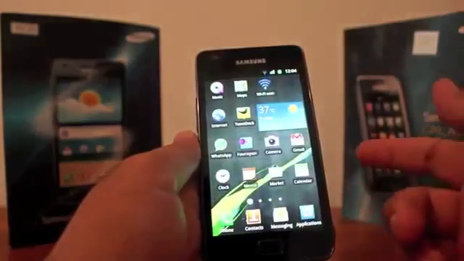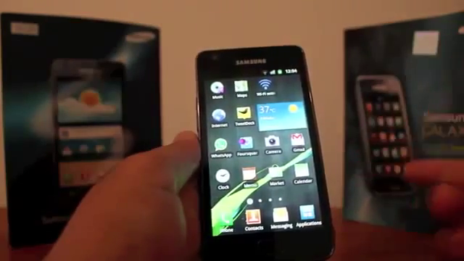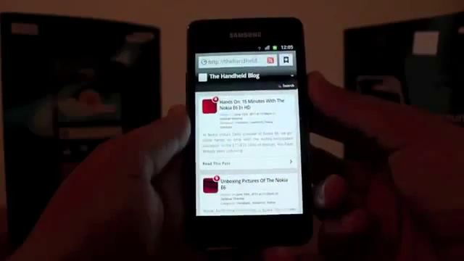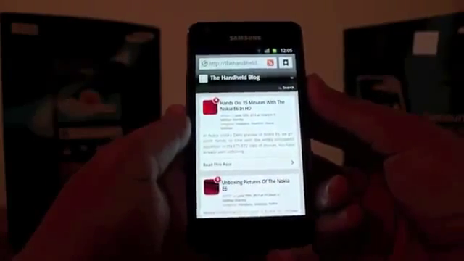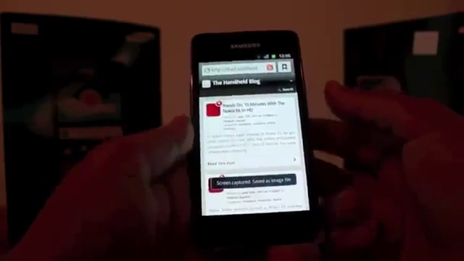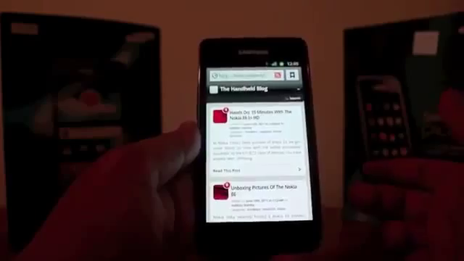Next, one of the things that Samsung does is it lets you take screenshots without having to root your device or install any other application. So if you want to take a screenshot, all you do is hit the home button and the power button, and a screenshot will be saved, which will be available in the gallery.